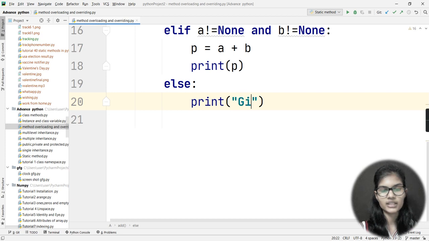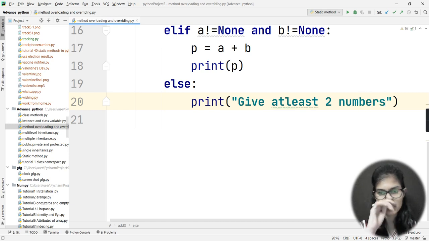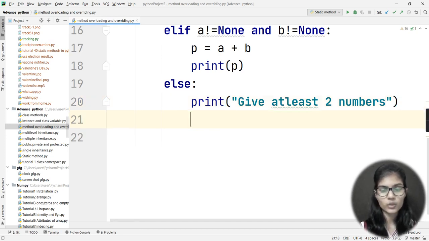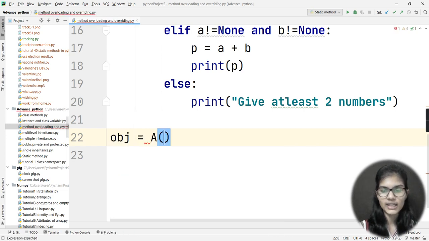So I would just add a print statement that is, give at least two numbers. So this is the statement that I have added here. Now I would just go out of my conditions and even my function also, and here I will be making the object for the class A. So obj is equal to A.